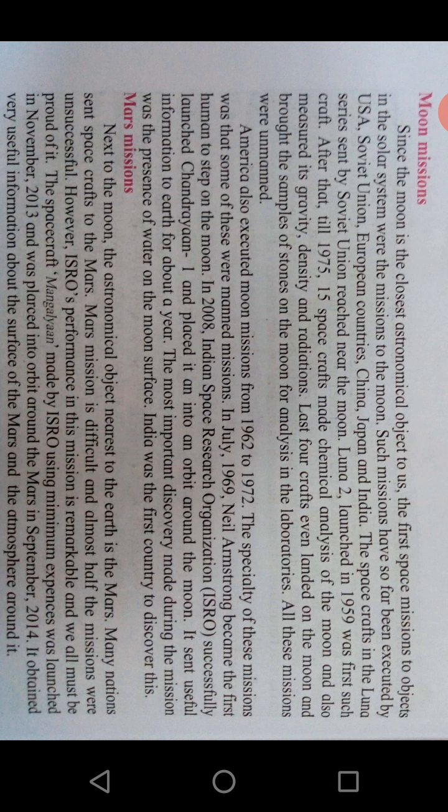After some years, America executed a moon mission from 1962 to 1972. The specialty of these missions was that they were manned missions. In July 1969, Neil Armstrong became the first human to step on the moon. We know who is the first person to step on the moon? That is Neil Armstrong. Everyone should know this.